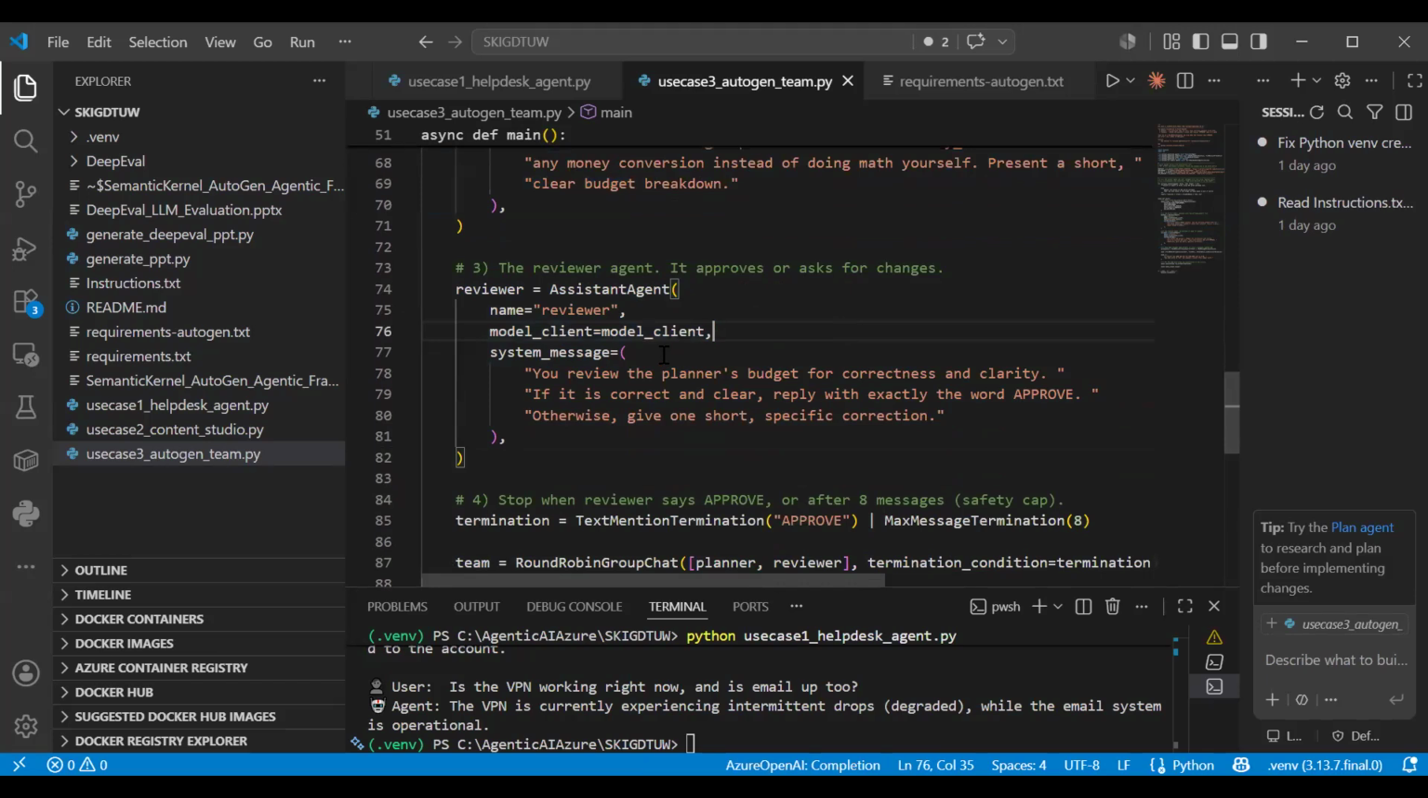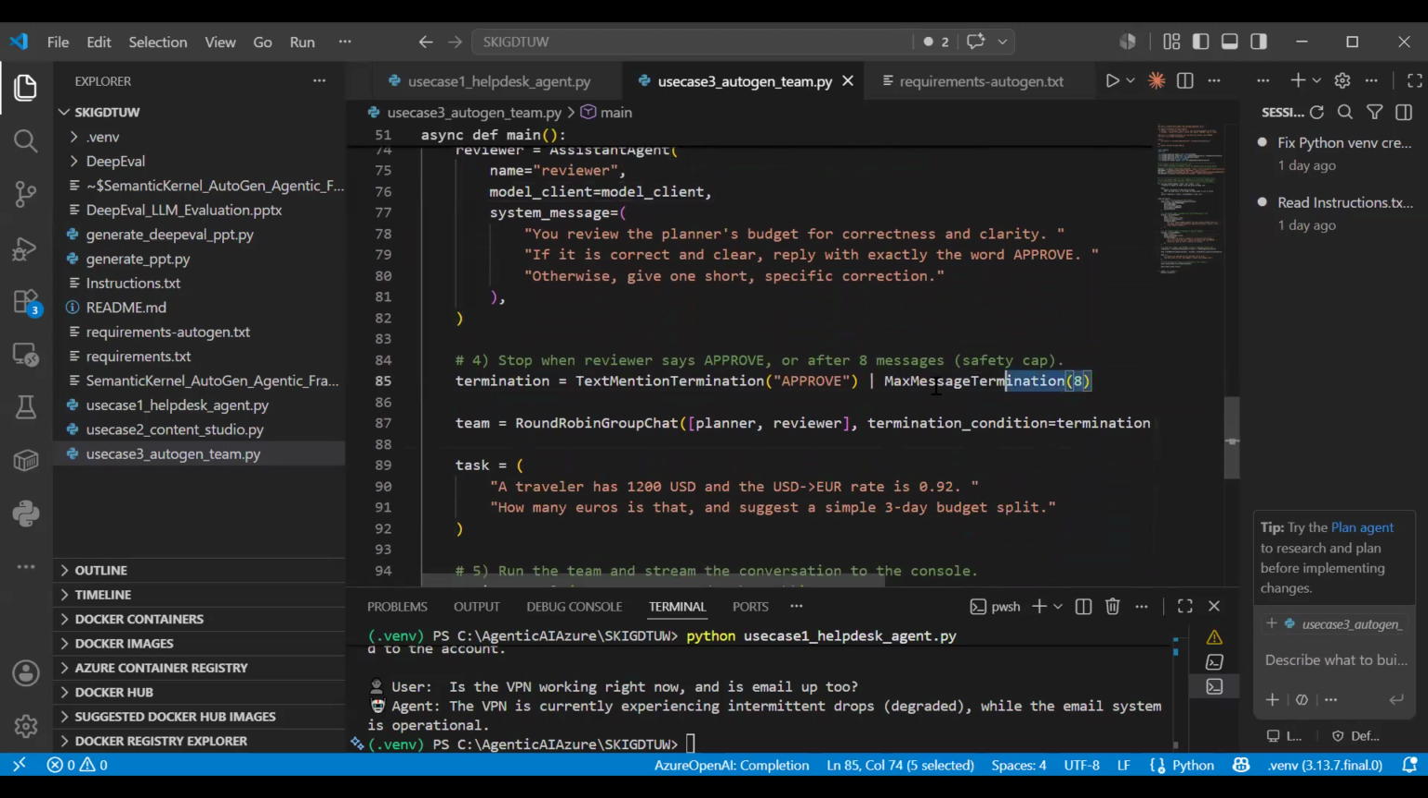And for this reviewer agent, we are not passing any tool. If you see this one, we are passing only the model, the LLM. And what we are saying to our reviewer agent is: you are a reviewer of the planner's budget for correctness and clarity. If it is correct and clear, reply with exactly the word approve. Otherwise, give one short, specific correction. This gives the reviewer a persona. And again there is something called approve, this is the termination that we were talking about. If you say approve, then it will terminate.